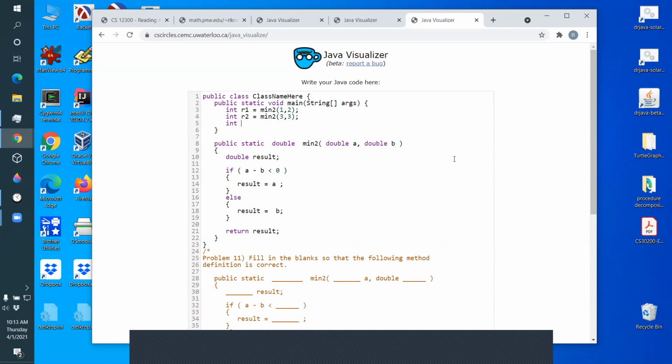And int R3 equals min2 of, say, okay, here the smaller number came first, so let me do one where the smaller number comes second. Here the numbers tie, so I should get either one. So there's three tests. Test where the smaller number is first. Test where the smaller number is second. Test when the two numbers are the same.